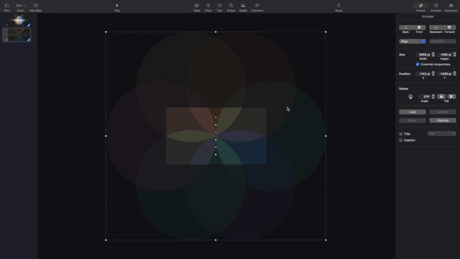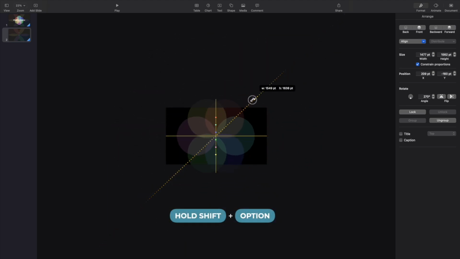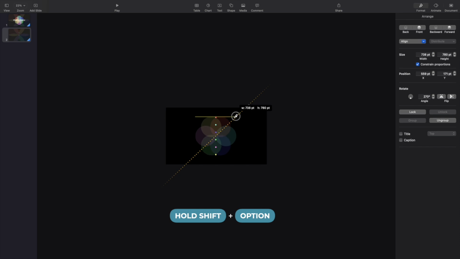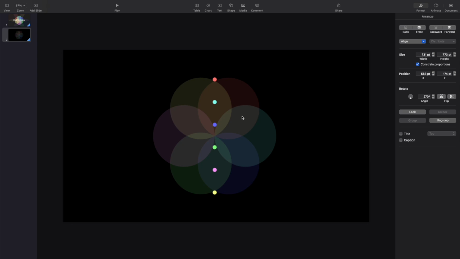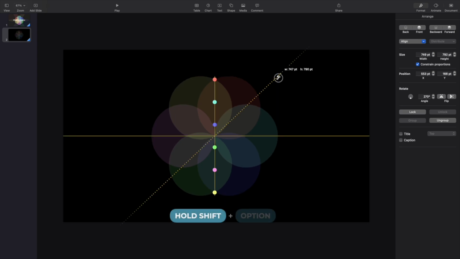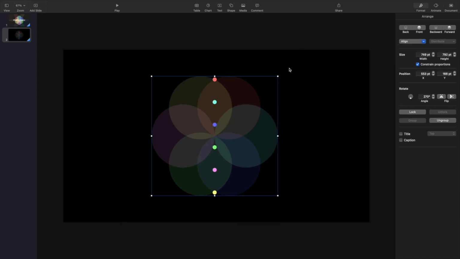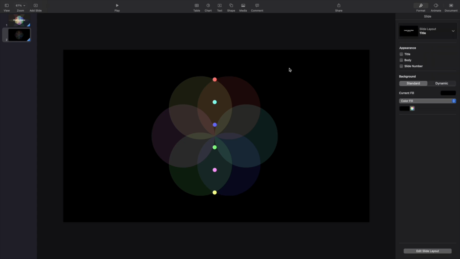Select the background and resize it. Now add the title and other copywriting on it.